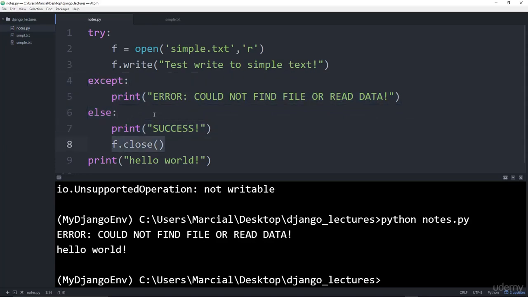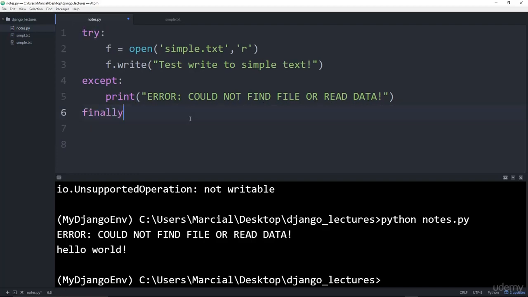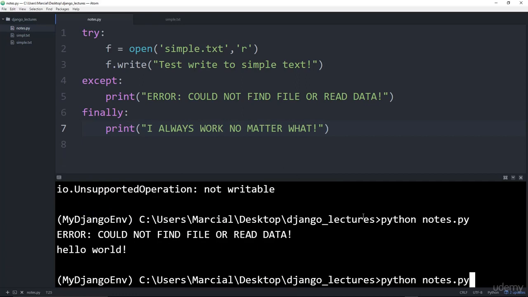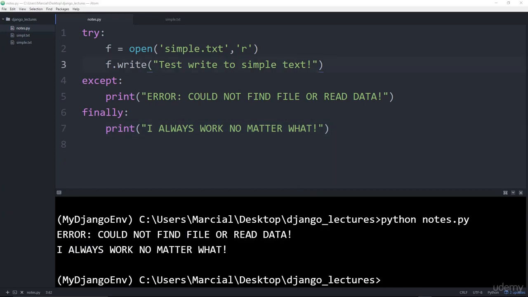But what if we actually get an error, but want to continue doing stuff inside of a block of code here? So instead of having print hello world out here, what we can do is have the finally keyword. So I will add in a finally block, and then I'm going to say print I always work, no matter what. And then let's save this and run this. And we see here, even though we got an error, we always get the finally block to occur. So I always work no matter what.